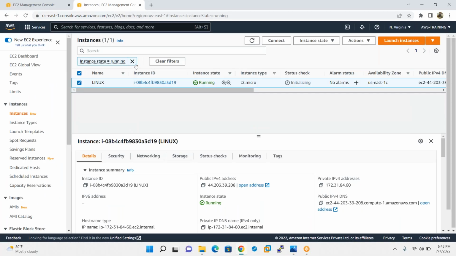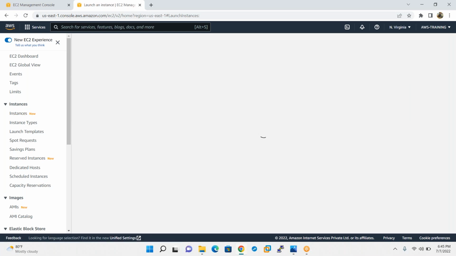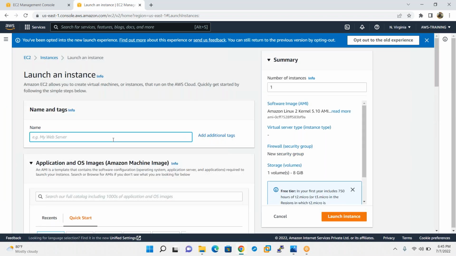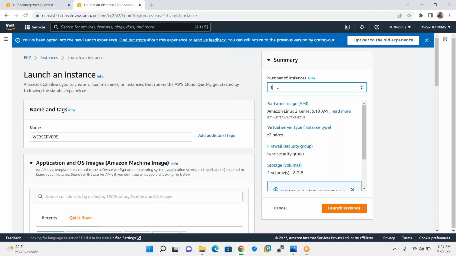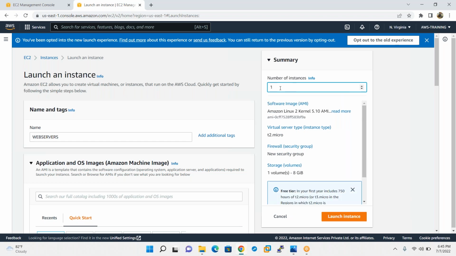Now I will show you where to execute bootstrapping. First, launch instances. My instance name is, for example, web servers. I need a number of web servers, so here we say how many servers you want. I want 10 servers, or 100 servers, or 20 servers. The number of servers. Okay, for testing I need one server.